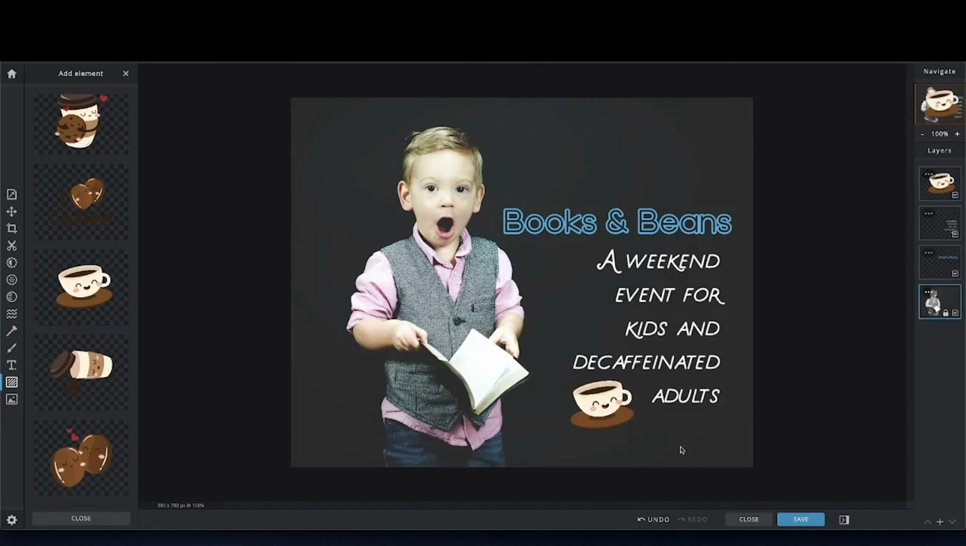And there we go. We have our finished image with some added text and elements. And we're just about ready to post it on social media.